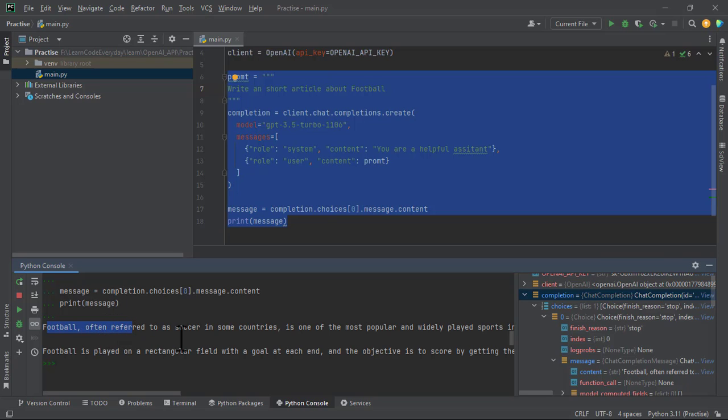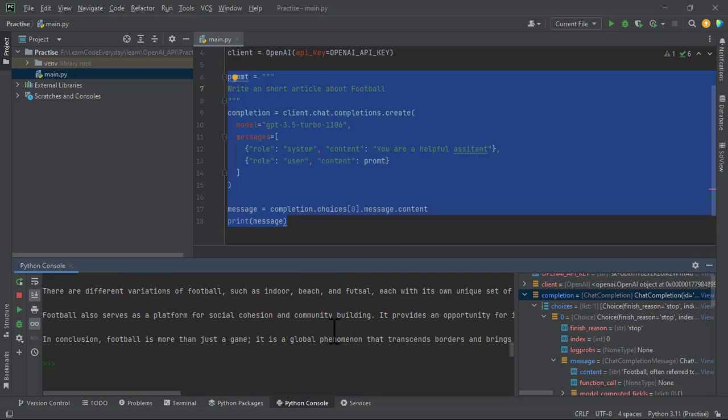This is the very short article about football. Football is often referred to as soccer in some countries, and is one of the most popular sports, and so on. And beautiful, right? This is how we can get the response from OpenAI.